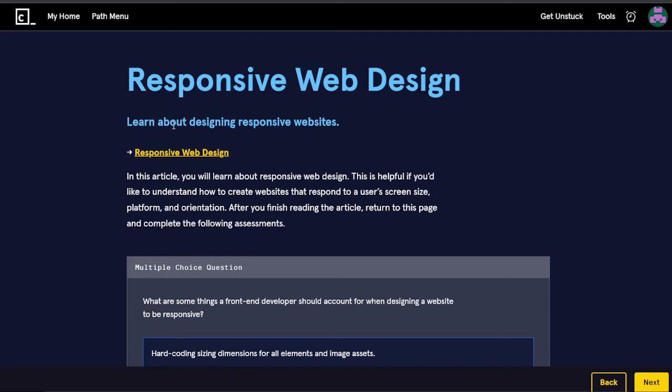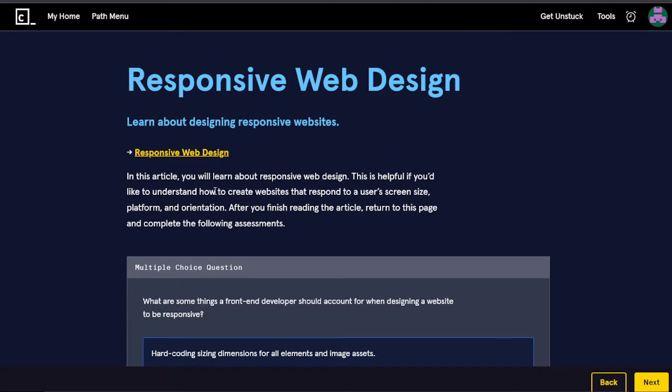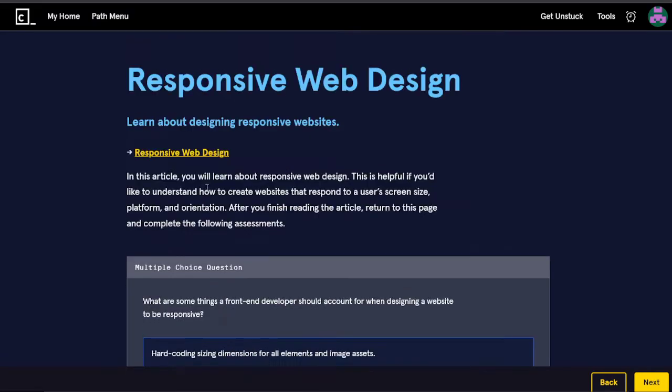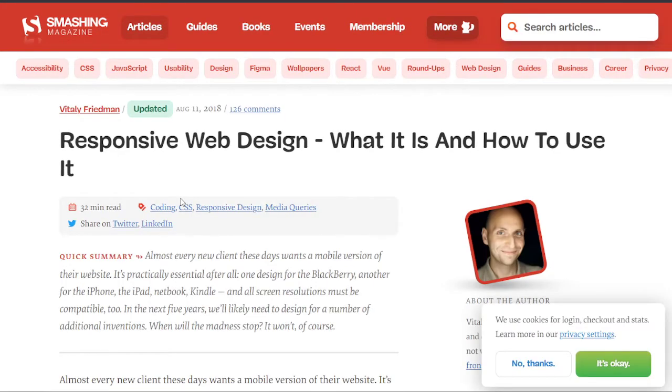This is helpful if you'd like to understand how to create websites that respond to users' screen size, platform, and orientation. After you finish reading this article, return to this page and complete the following assessment. We have to read this article? Sure. So the guidelines for responsive web design on Smashing Magazine.